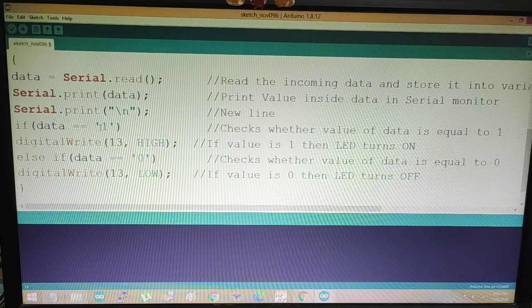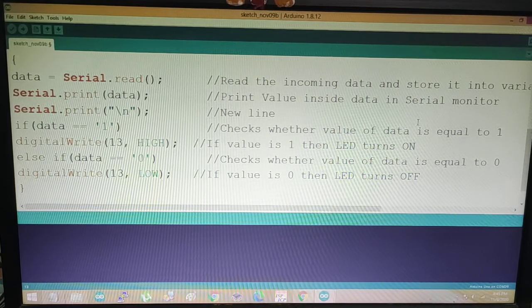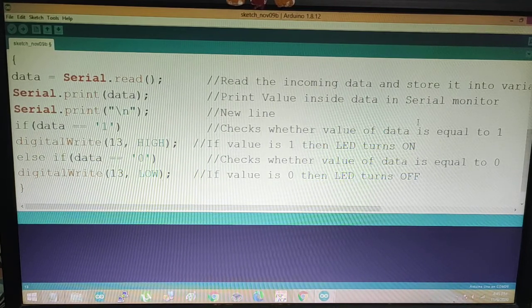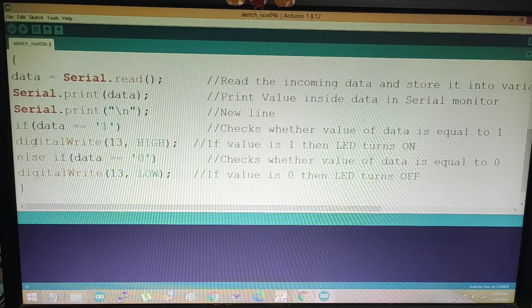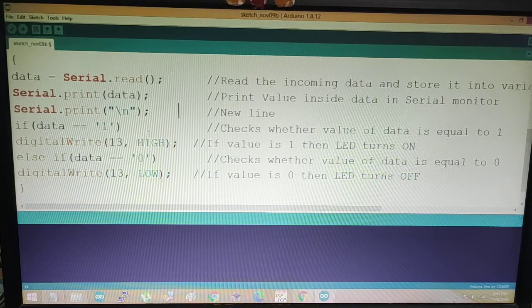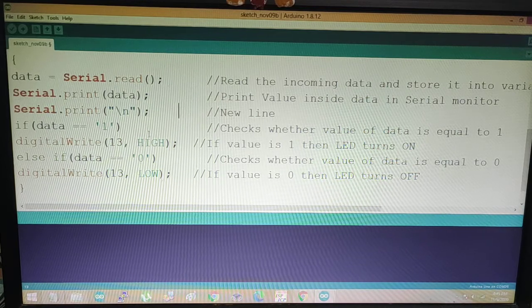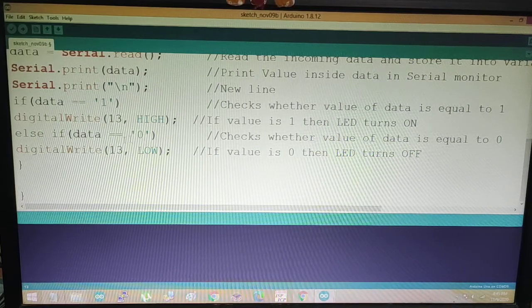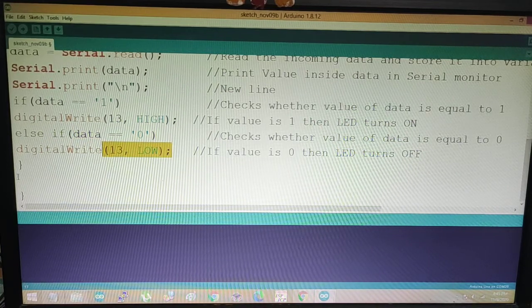So what I did here: if data equals 1, keep in mind that whenever you get the data, it will be in the form of a character. When I send the value 1, I am making pin number 13 of Arduino Uno high. As long as the serial monitor shows 1, it will stay high. If I send the value 0, it will go low. That's all about the coding part.